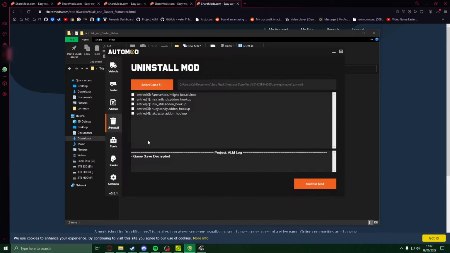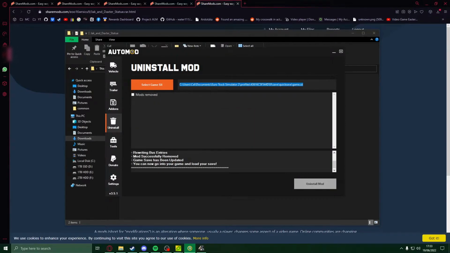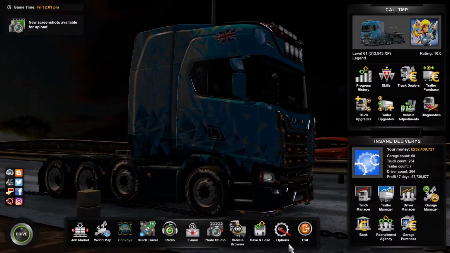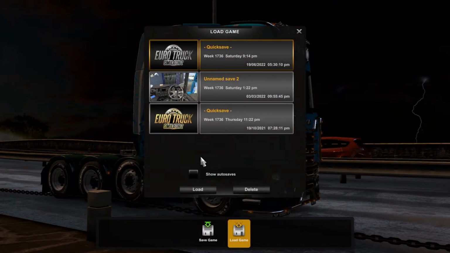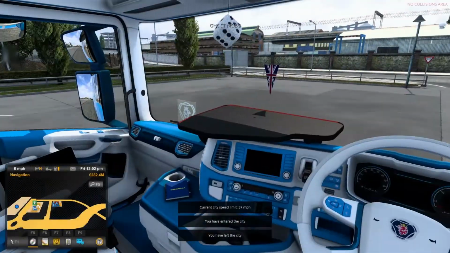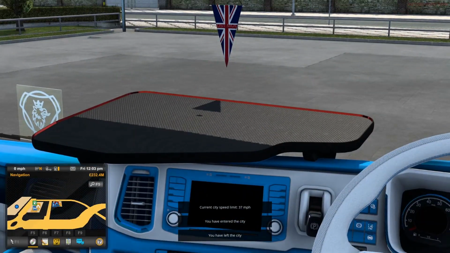So I'm going to go into ALM here. Say I do not want the Jack model anymore. Just going to tick that box and click uninstall. Now back in game, just going to load that save. And the game's loaded and that mod has been successfully uninstalled.